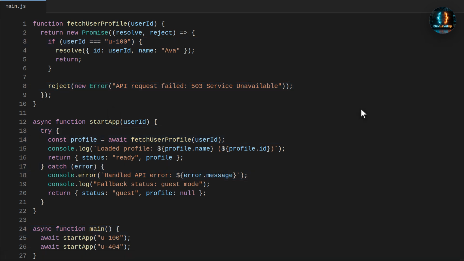Let's break down what happened. The first promise resolves and prints Ava's profile. The second promise rejects and await sends that failure directly into the catch block, where the app switches to a predictable guest state.